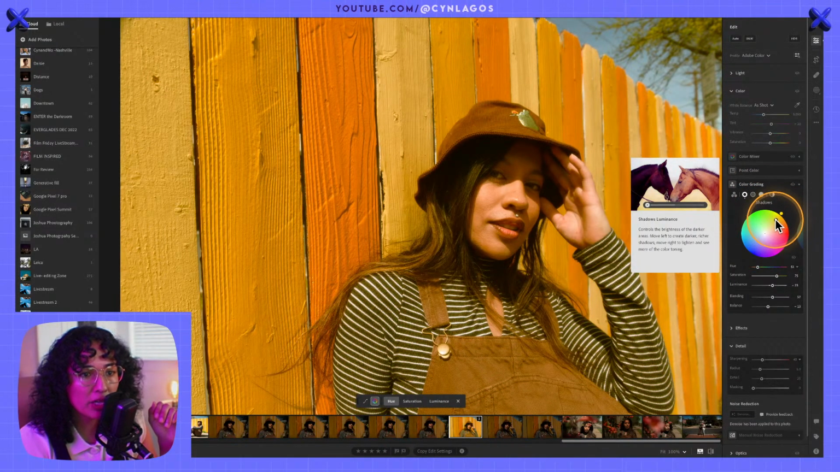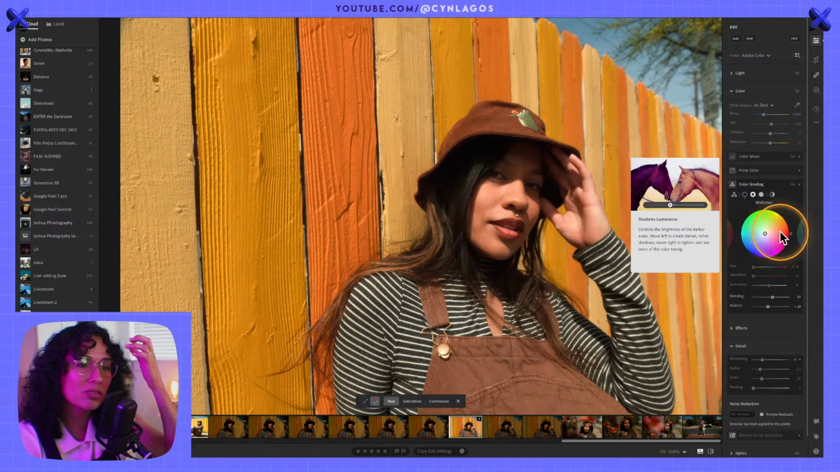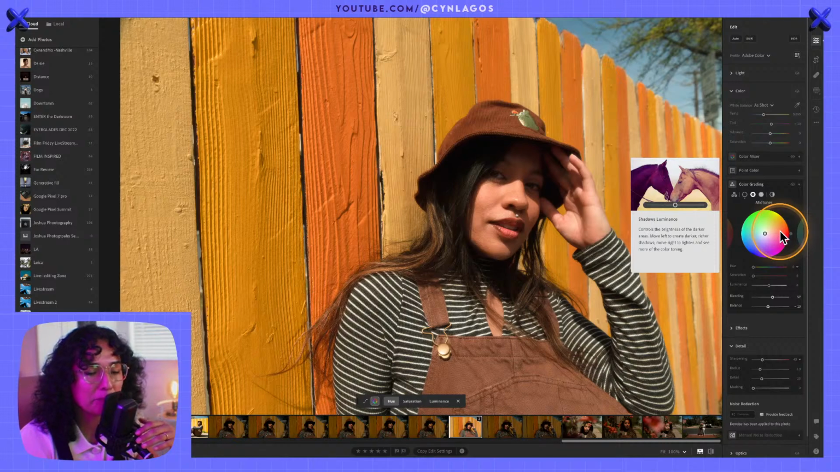But if we don't want this, say we double click. Oh, I love this warmth though. I'm a sucker for a very orange scene. That's why my favorite color is orange, I suppose. I came to learn that pretty late, by the way.